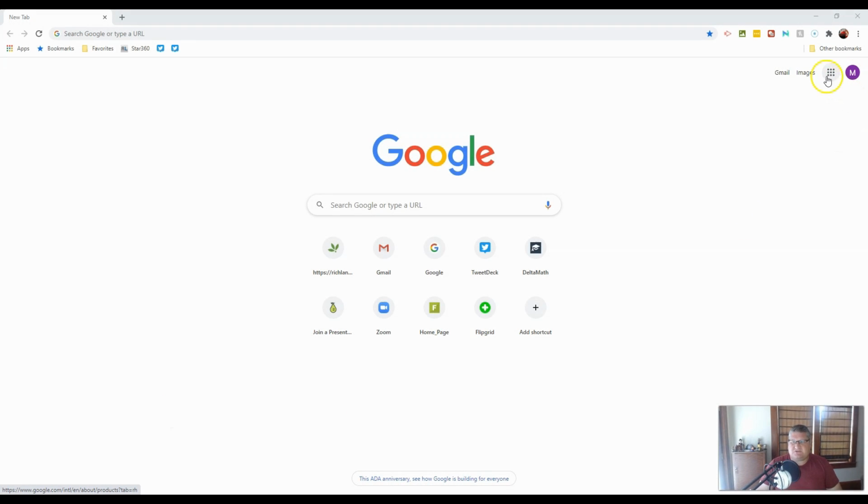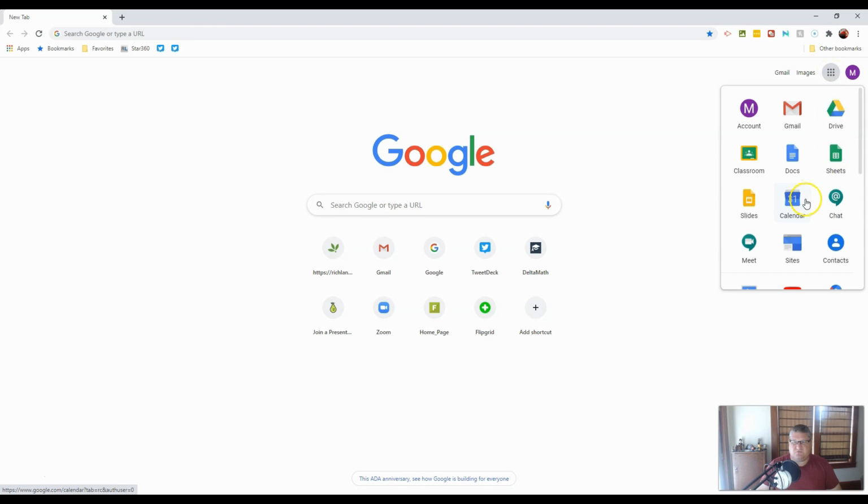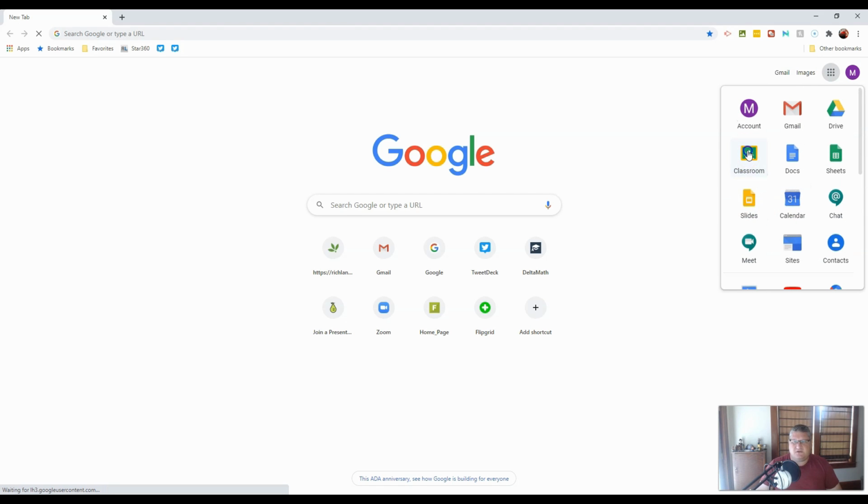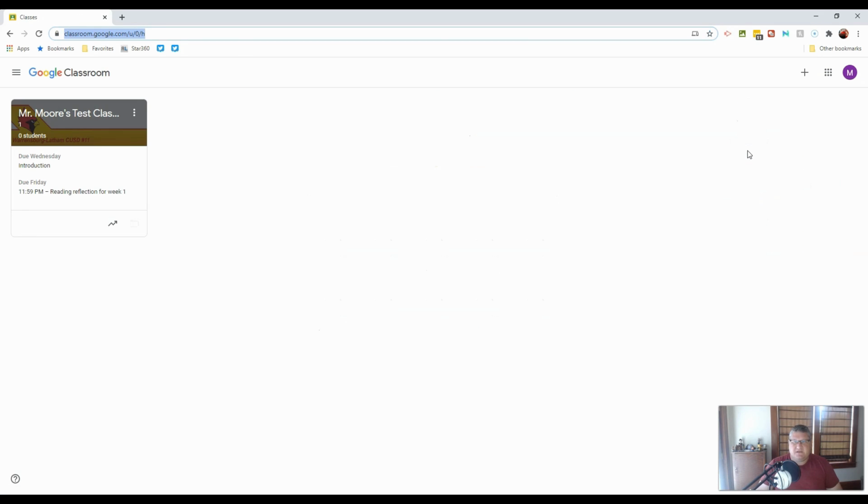To get to Google Classroom, you simply go up to your 9 block or your ice cube tray, depending on which way you want to refer to it, and you're looking for a little chalkboard. There he is right there. And that chalkboard with students on it takes you to Google Classroom. Now, you may have a Google Classroom set up. It may be set up by your system administrators, or you may need to set up a fresh one. Let's go ahead and set up a fresh one.